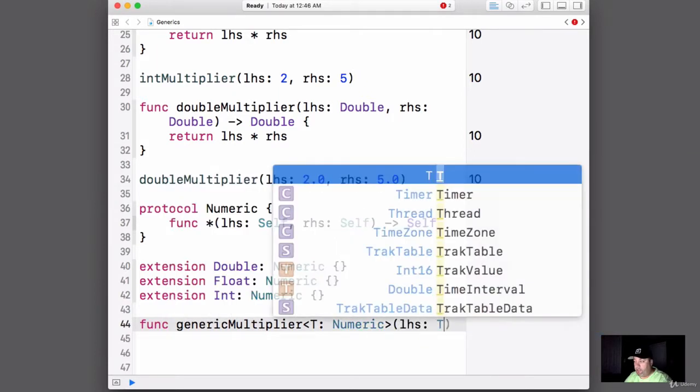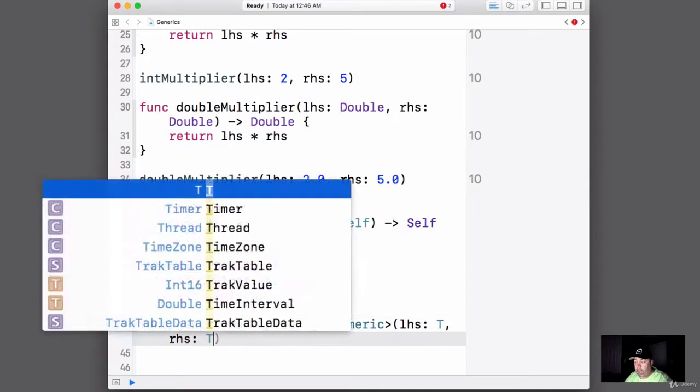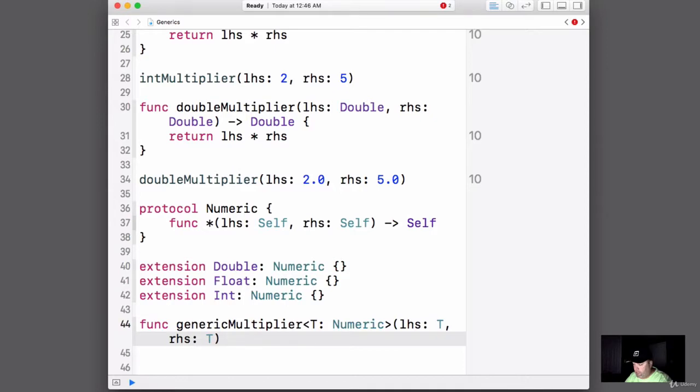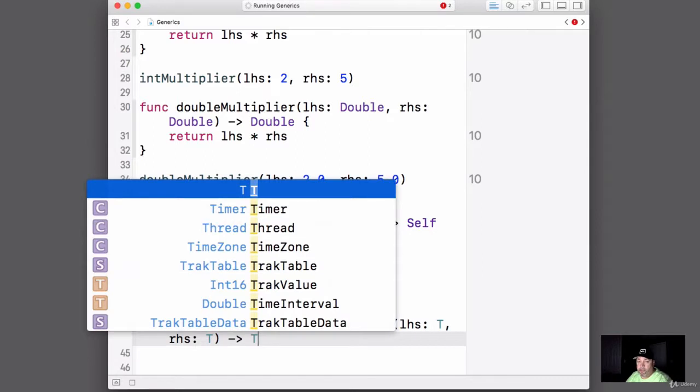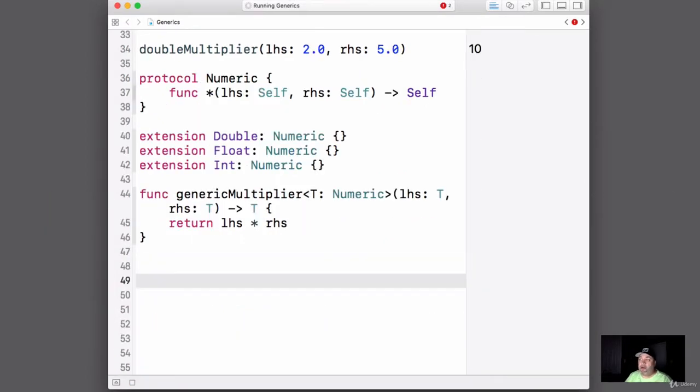And we're going to do the same thing here. Left hand side takes a T, right hand side takes a T, and we're going to return T. And this T is just a placeholder. You could put whatever you wanted to in there. It's just like a label, or it's just a token that gets replaced whenever the type's put in there. All right. So now all we've got to do is return left hand side times right hand side. And that should be all that we've got to do to get this to work.